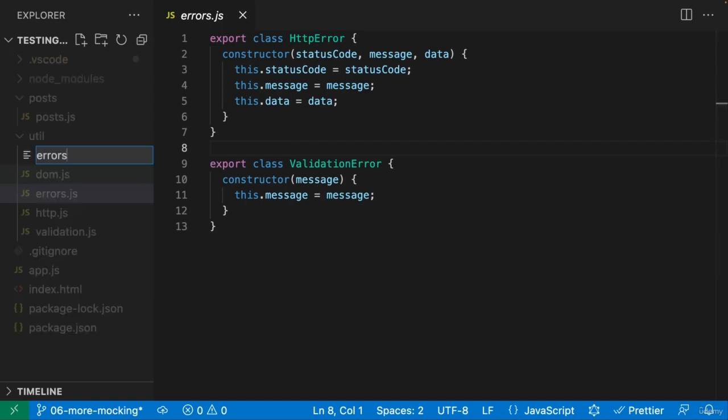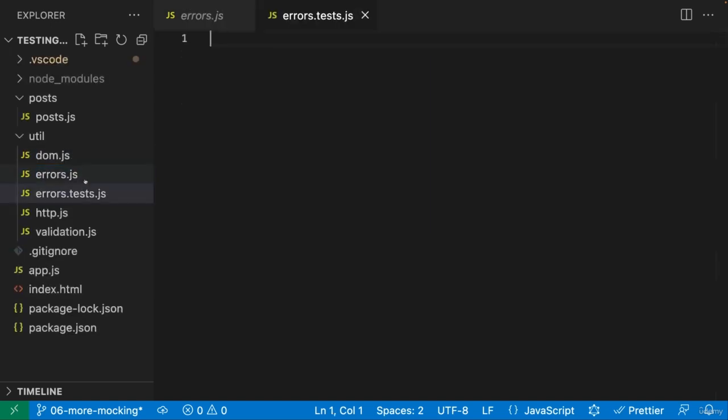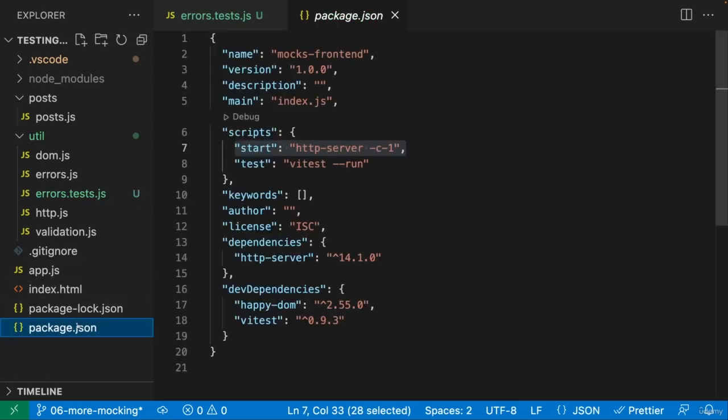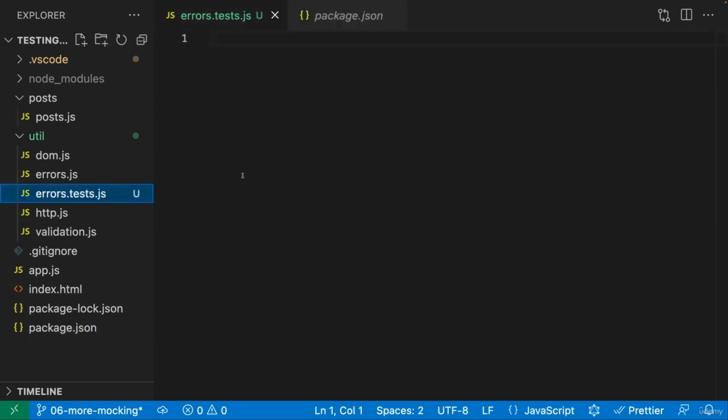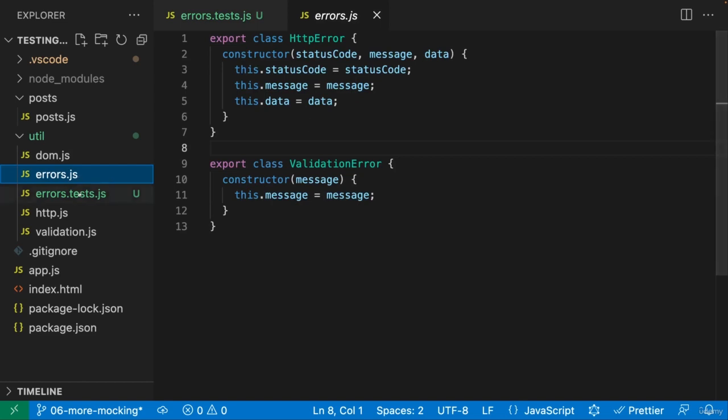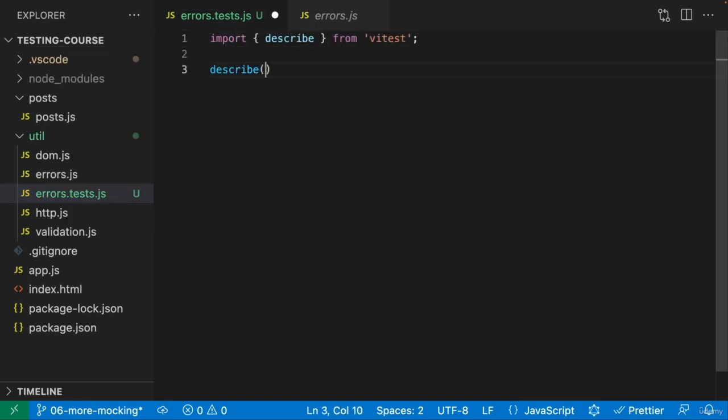And we can add a test file by adding an errors.test.js file. Vitest is already installed here, and I already have a test script set up to run my tests, so we only need to add the file here. And then, since I have two errors, I'm going to create two suites here.